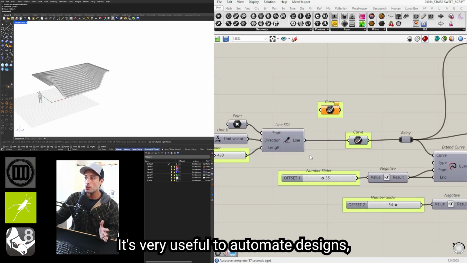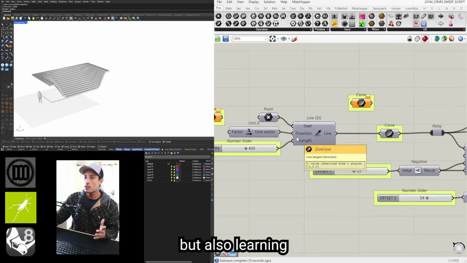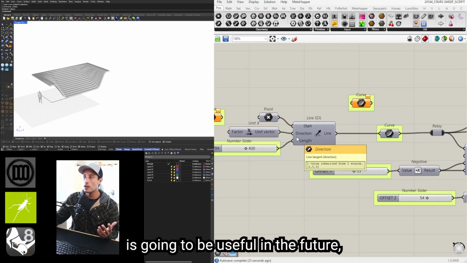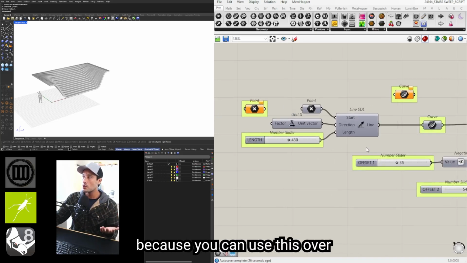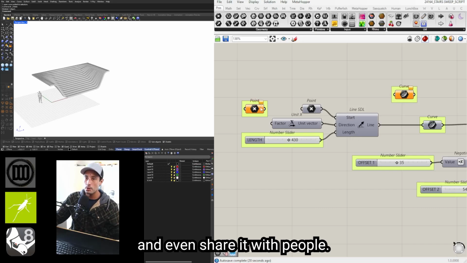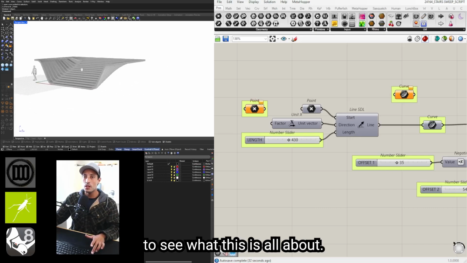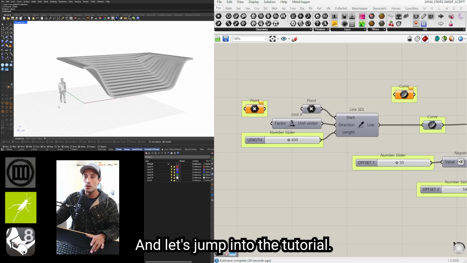It's very useful to automate designs, but also learning a different way of modeling is going to be useful in the future, and also be useful because you can use this over and over again and even share it with people. So thank you for being here. Hopefully you're excited to see what this is all about, and let's jump into the tutorial.